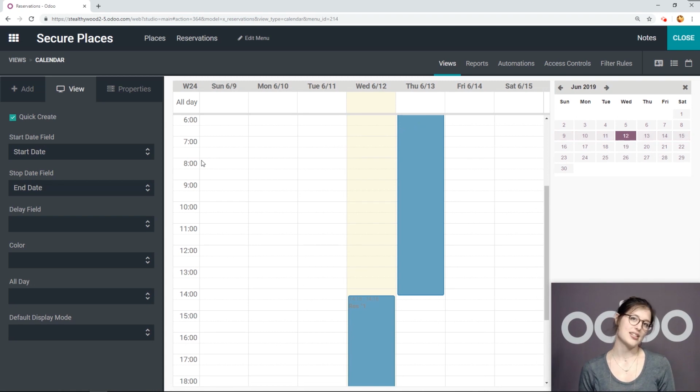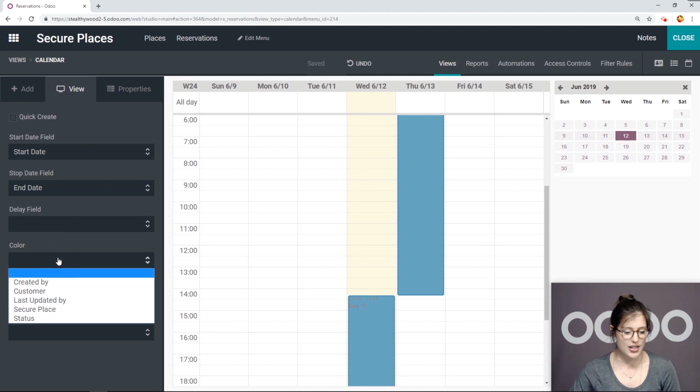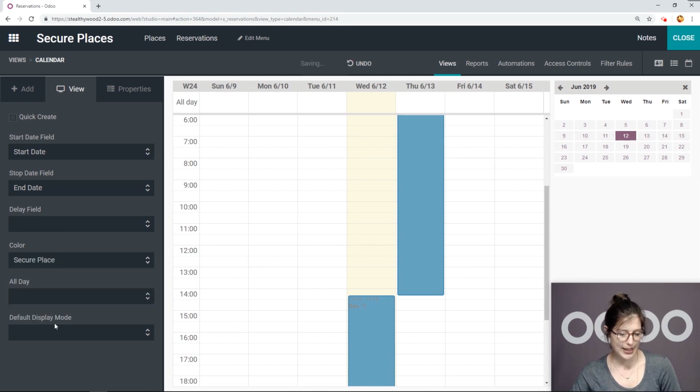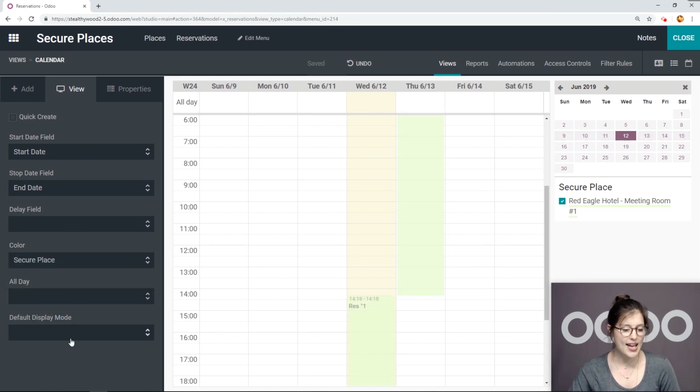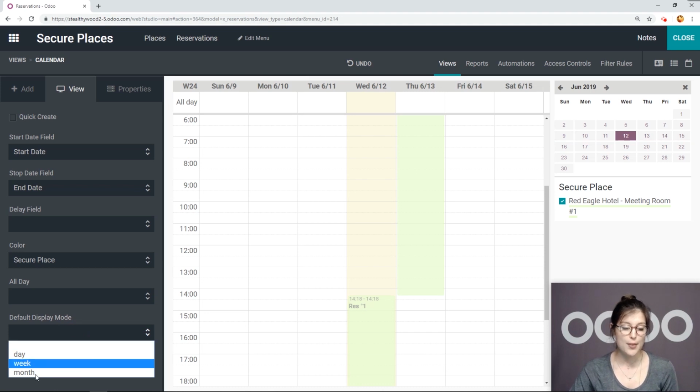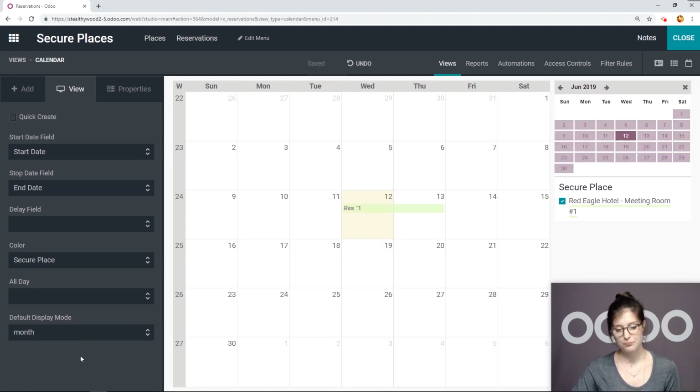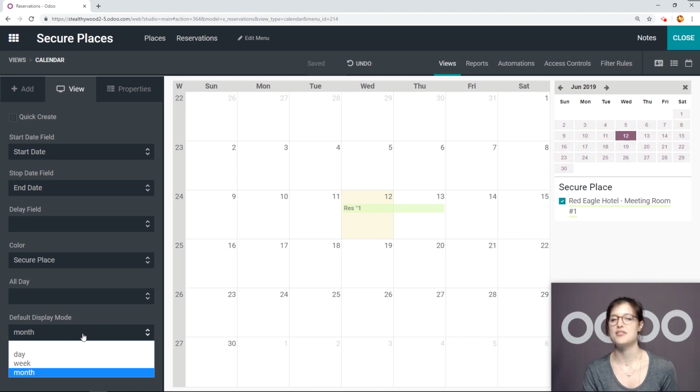Then I'm redirected to the new view that I just activated, and I'm going to go ahead and change a couple of things here as well. So first of all, I'm going to unselect quick create. Okay, and then for the color, I'm going to choose secure place. Okay, and then for the default display mode, I'm going to choose month. All right, so as you can see here, we also have day and week, but I'm selecting month.